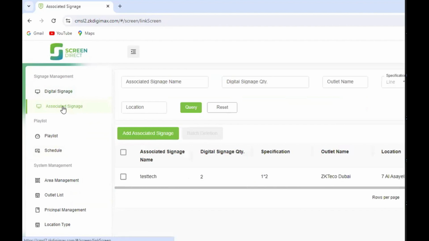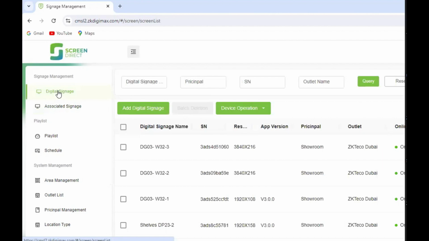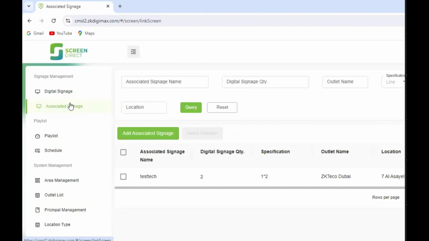Actually, you can use this scenario when, for example, you need to push the content to 5 devices simultaneously. If you need to push the content one by one, you don't need this associated signage. You can directly use the digital signage method, then add your device. After that, we can go for the playlist, and then add the content we can push. If you have 5 or 6 devices and need to push the content to them simultaneously, then you can use this scenario.